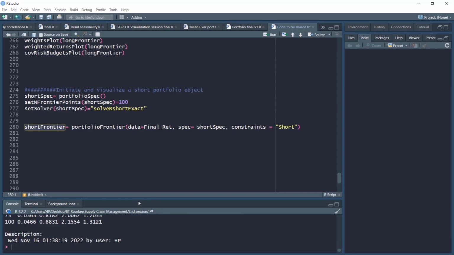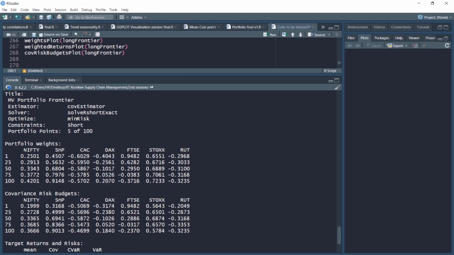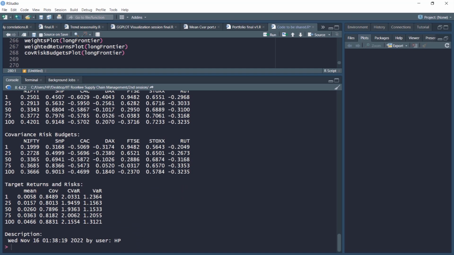In fact, you can print it to see what is inside. So we can see now the portfolio weights. We can see some of the weights are negative. Out of 100, 5 points are printed, as we have seen in the previous video. Notice this solver short exact, and you can see some of the portfolios have negative weights. In fact, in covariance risk budgets also we can see some negative. And target, we can see the target returns, covariance, C-bar and bar risk calculated.